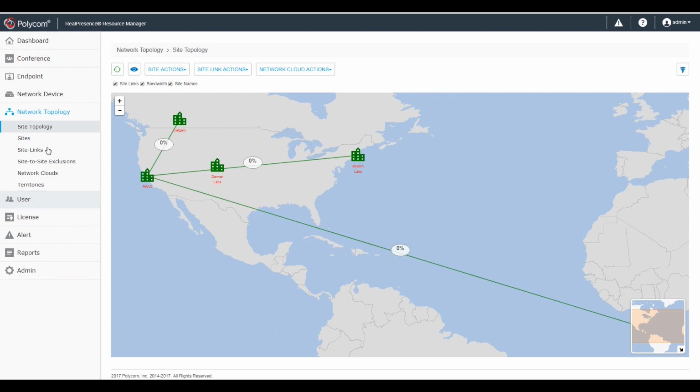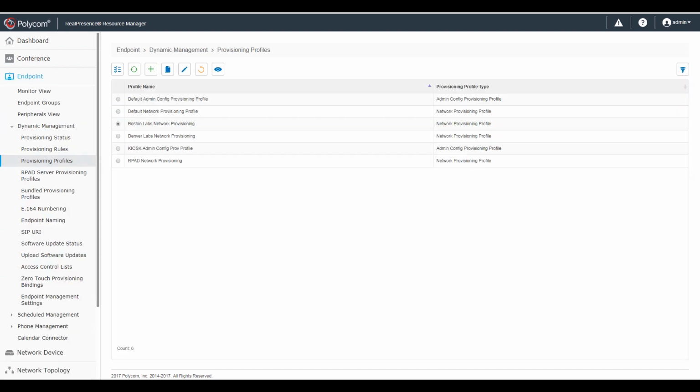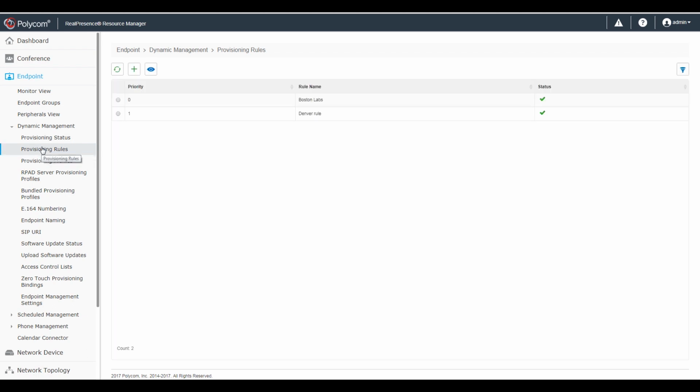Establishing provisioning rules for these sites is done by creating rules based on sites and networking provisioning profiles. Now navigate to Endpoint, Dynamic Management, Provisioning Rules. Notice that these rules are prioritized and default rules apply when no rules match.